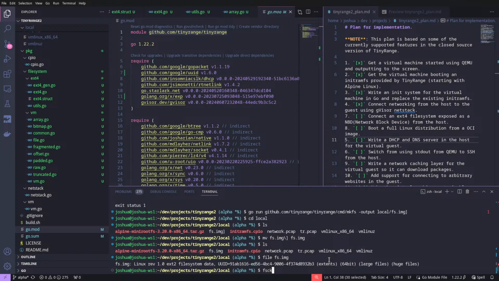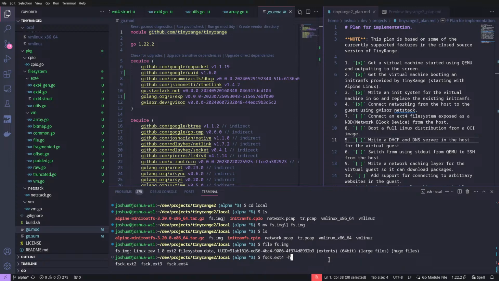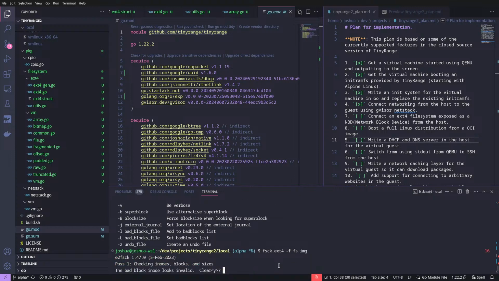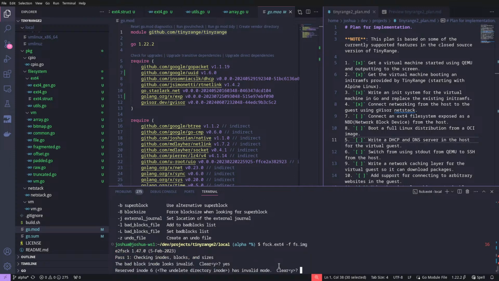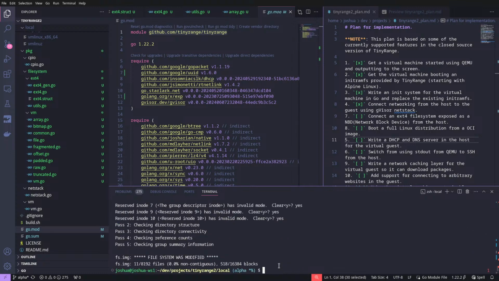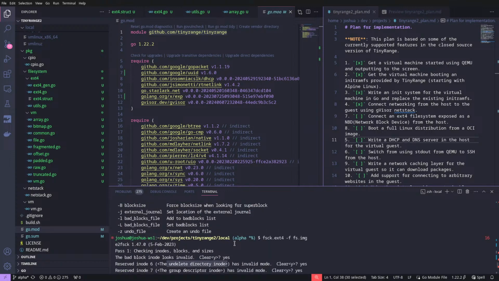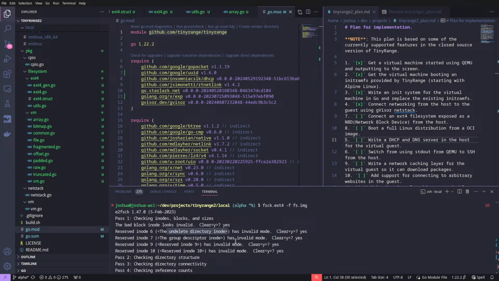And if we do fsck.ext4 dash force check fs.img, so some of the parts of the file system have an invalid mode.